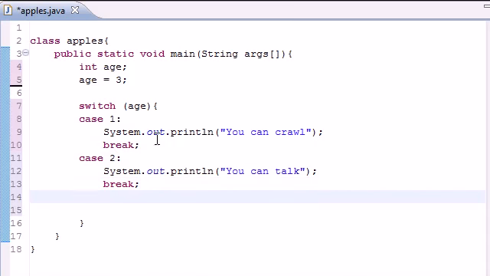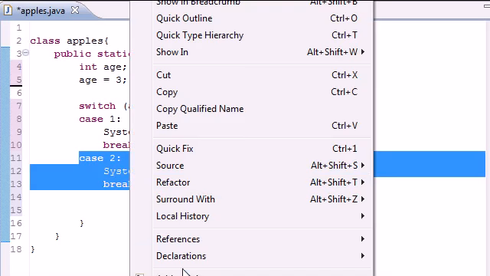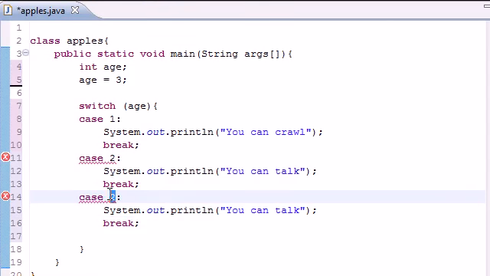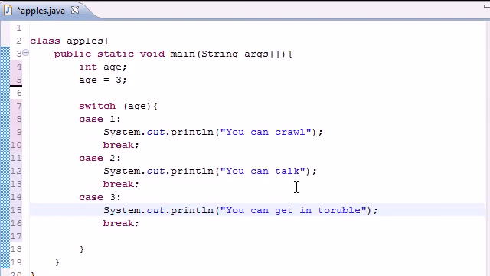And let's go ahead and make one more. In the case of 3, again, I'm being lazy, you don't feel like typing at all. In the case of 3, you can get in trouble. And I know I spelled trouble wrong, but just deal with it.